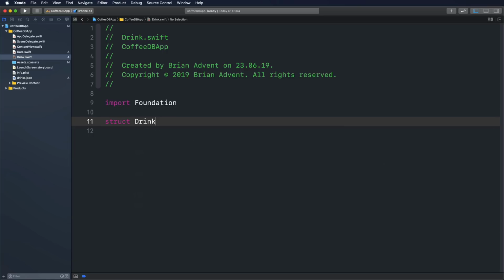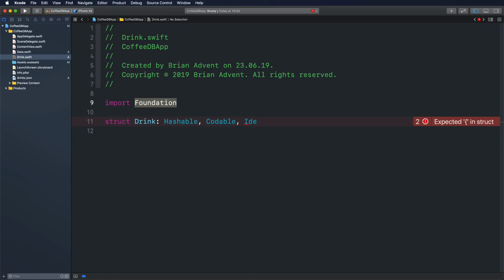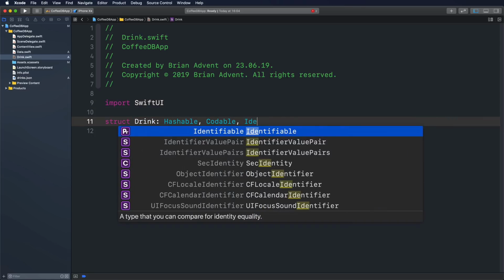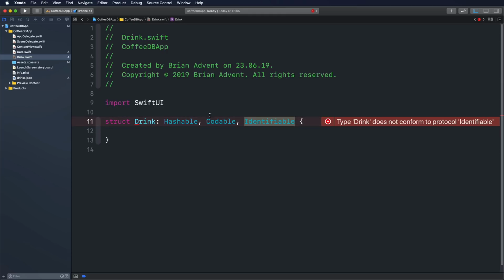and this is going to be our struct for our drink. This is going to be hashable, this is going to be codable, and this is also going to be identifiable, which, just to make this work, we first have to import SwiftUI, because this protocol is only available in SwiftUI, and we need these protocols to actually fully work with our data model. For example, we need identifiable to display things in a list. We need codable to be able to map our JSON data into our model right here, and we can use hashable for a very efficient categorization process later.